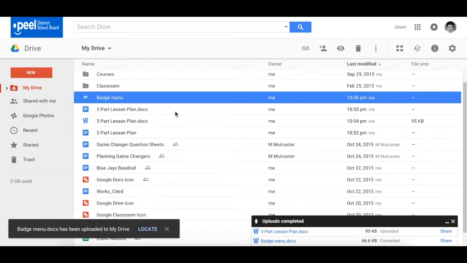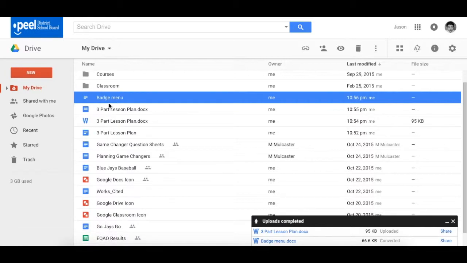So I don't need to do that conversion by opening it up with Google Docs and therefore having two files in my drive. I have one file, it's already been converted, and this is fantastic when you're converting a large number of files. All right.